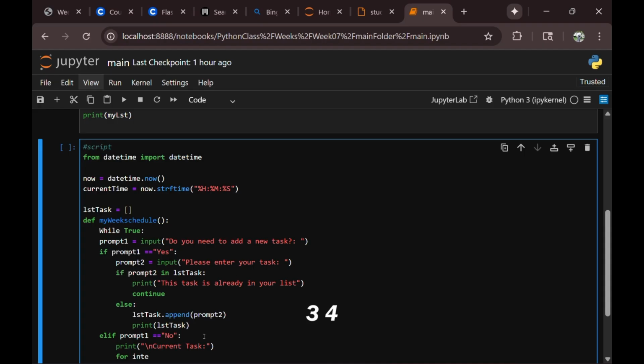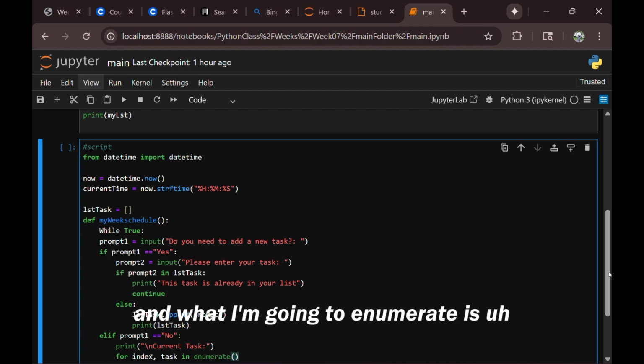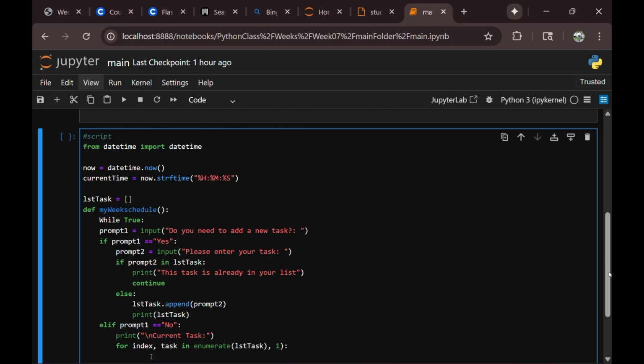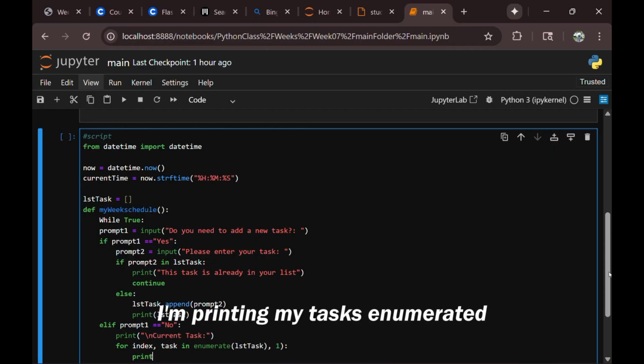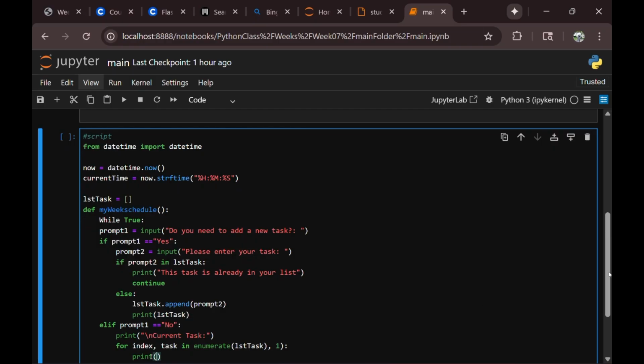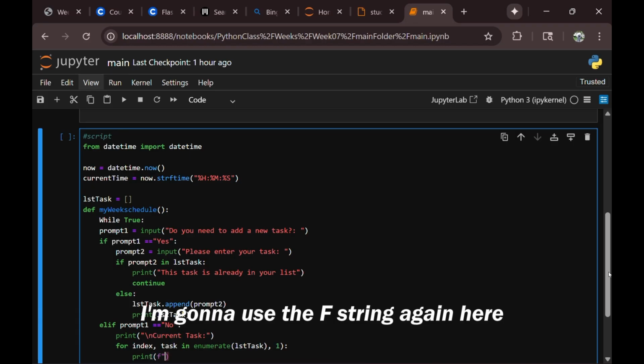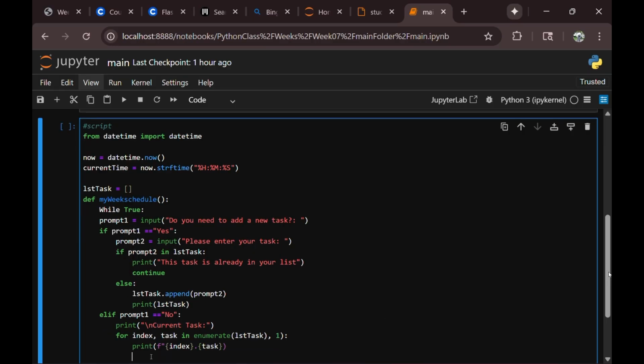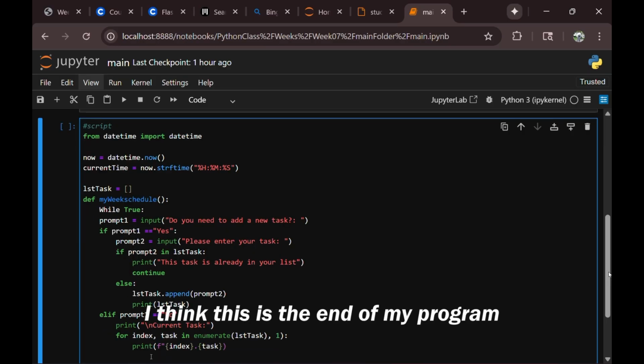So 1, 2, 3, 4. I'm going to do for index, task in enumerate, and what I'm going to enumerate is the list of tasks, going one for each task. After that, I'm printing my tasks enumerated. I'm going to use the f-string again here, and I'm doing index dot task. Okay, and lastly, I think this is the end of my program.